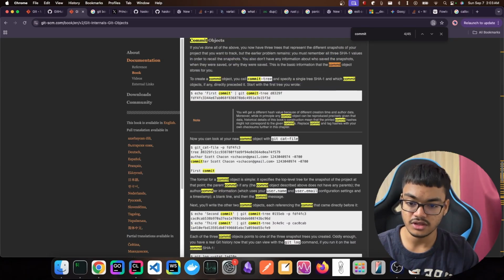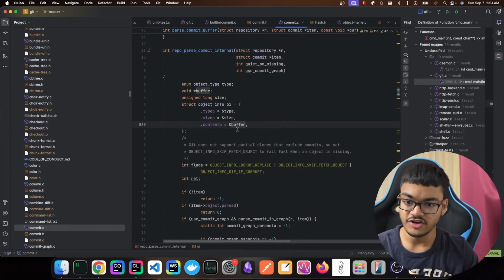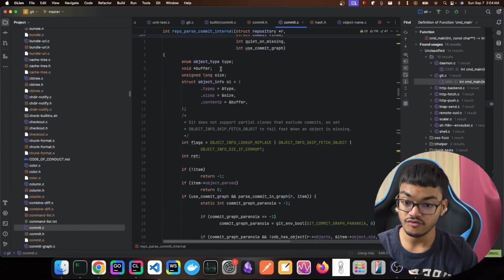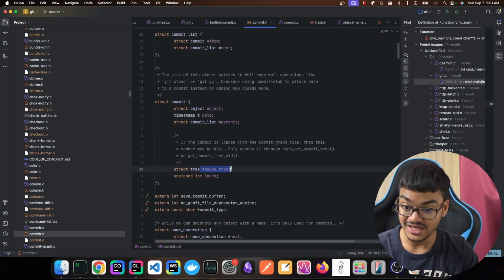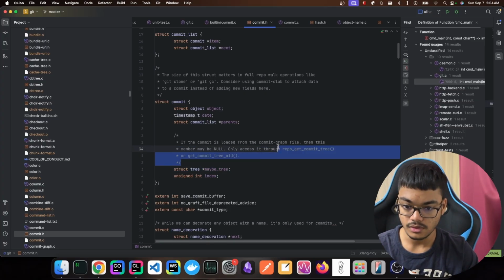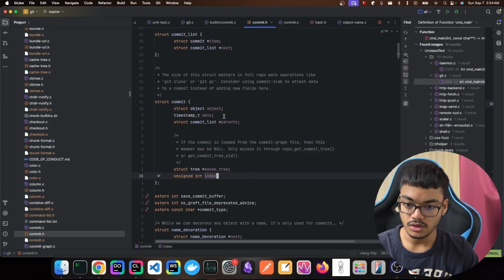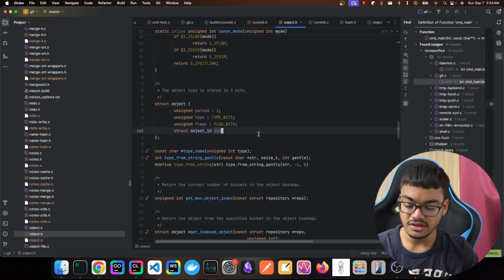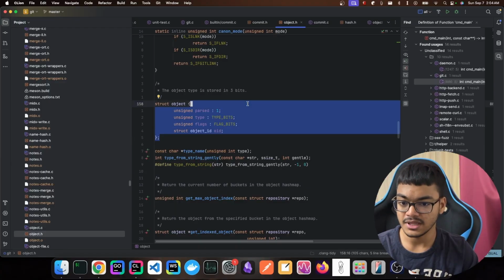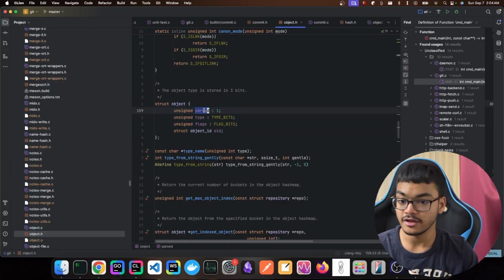Commit just stores the tree ID, right? The tree ID of the root directory. So when we are parsing it, we are probably figuring out the tree and all that. So the commit should have a tree. It may be null, I don't know why. Okay. So yeah, it has an object. These are probably the common things every object has, whether it is parsed or not.